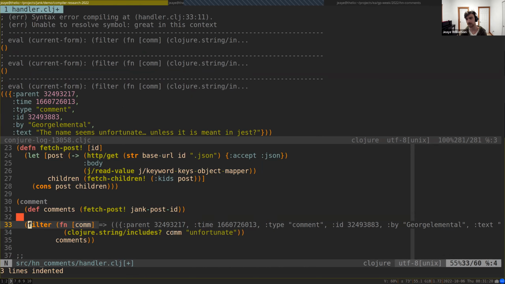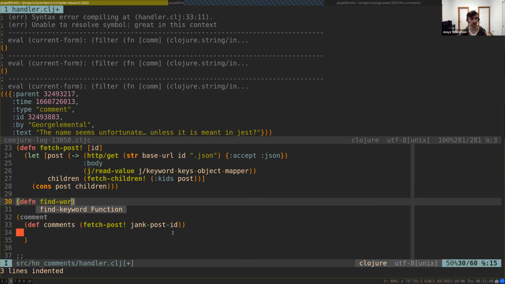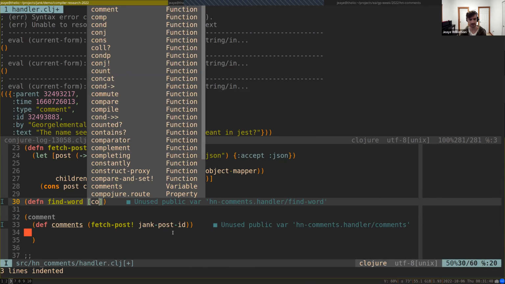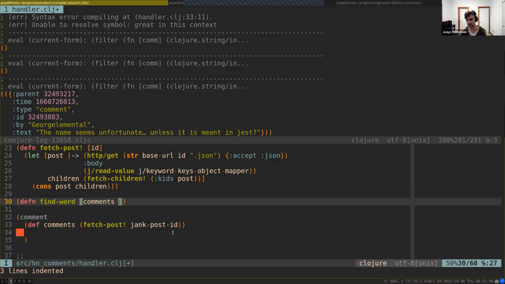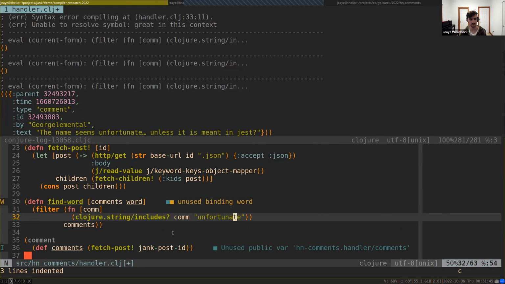Okay, there we go. Nice thing about interactive programming is it's very easy to just change your code and reevaluate it and get your result back. And this is day-to-day programming in Clojure. Cool. So what I want to do here is pull this up into a final function. We'll just call it find word, and it's going to take in the comments and a word, and then it's just going to search for that word inside of the comments.